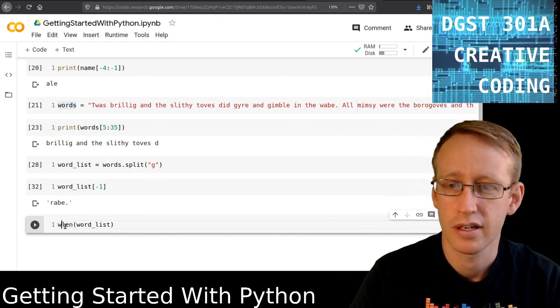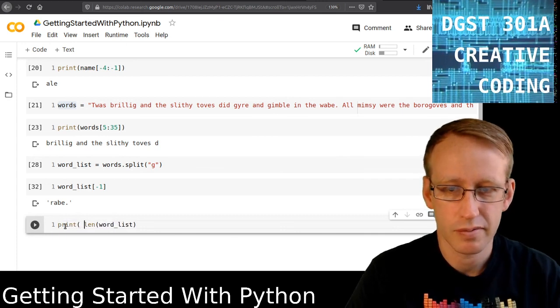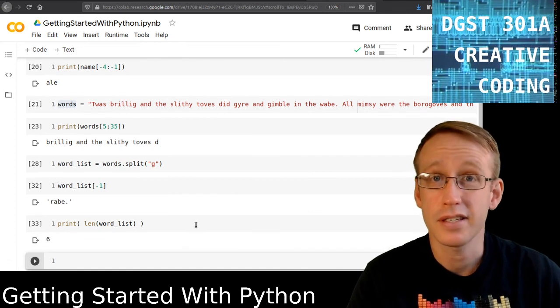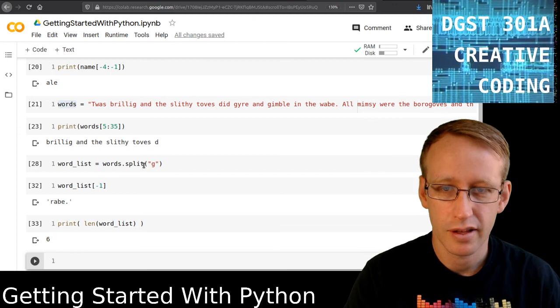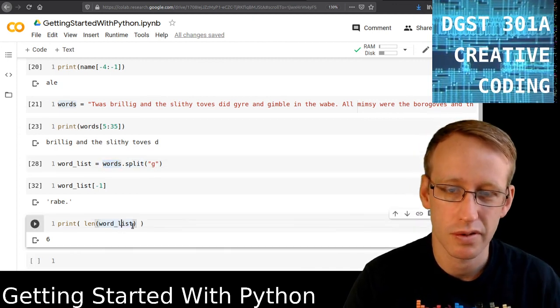I'll just say print whatever the value of word list is, and it's 6. So there are 6 items in this list that I constructed by splitting the words list on the letter G. So great, not very interesting.